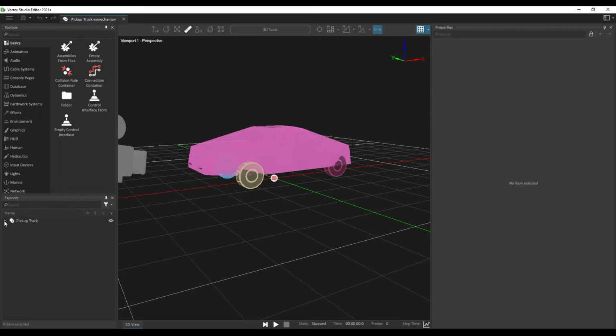So if we look at our pickup truck here, we can see that there's an interface already created called Vehicle Interface. We'll see that in this interface, we have an engine start-stop, throttle, brake, steering, and a gear value. And it also has outputs for the vehicle speed, the engine RPM, and also the current gear of the transmission. One other thing we will want to add to this is the current chassis transform.